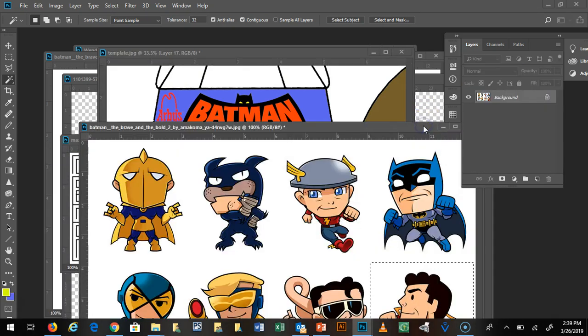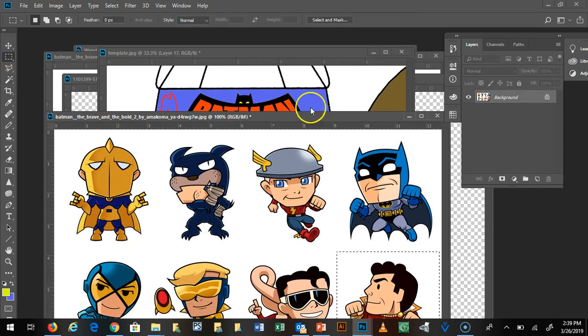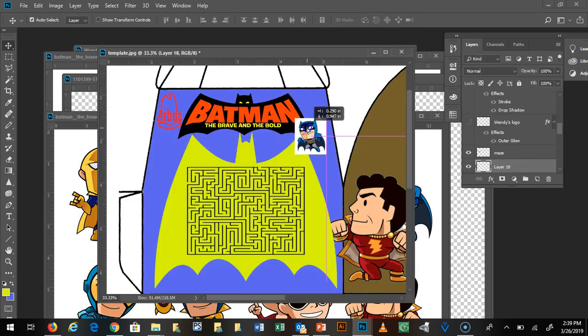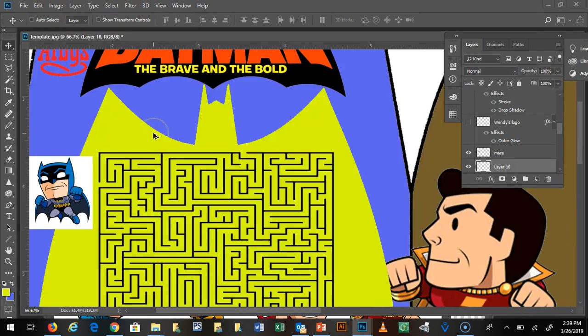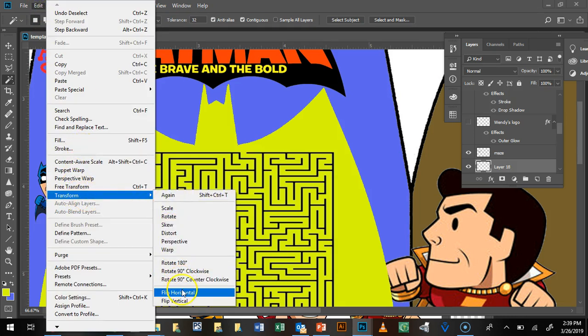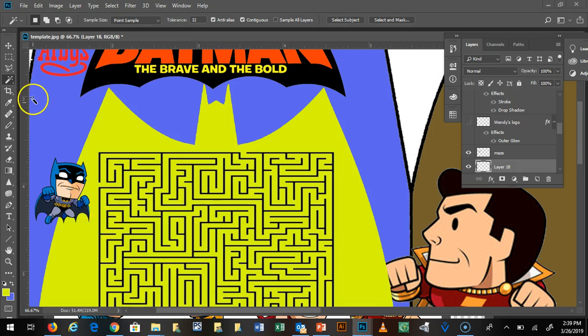I'm going to go back to this. I'm going to select Batman here. I'm going to bring him over. Select the white. Delete. I kind of want him pointing the other way. So I'm going to go to Edit, Transform, Flip Horizontal. And now he's facing the other direction. And because there's no writing or anything on here that's going to look backwards, you can't tell.